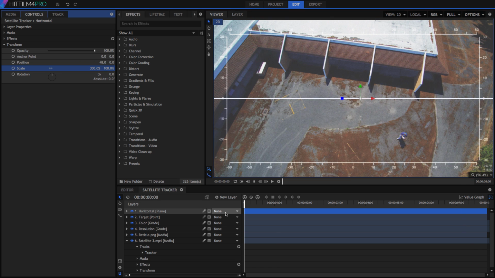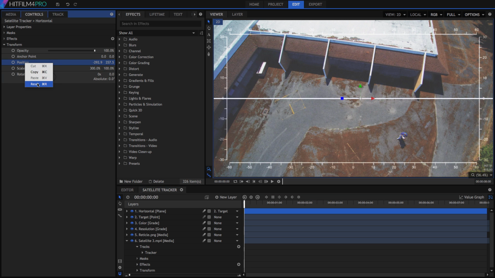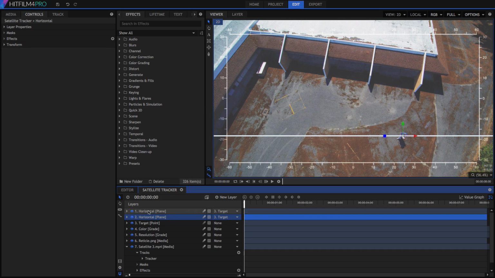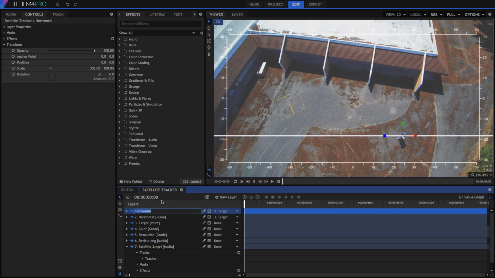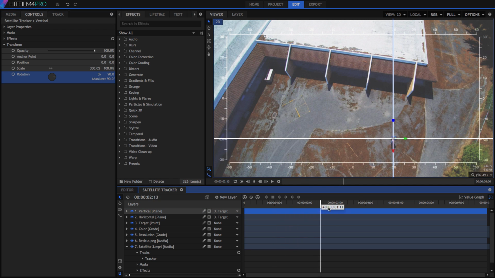Parent it to our target and reset its position. Now duplicate this layer and rename the copy to vertical. On the vertical one, let's adjust the rotation 90 degrees so the name makes sense. And now, the crosshairs follow our target wherever he goes. There's no escape, my friend.